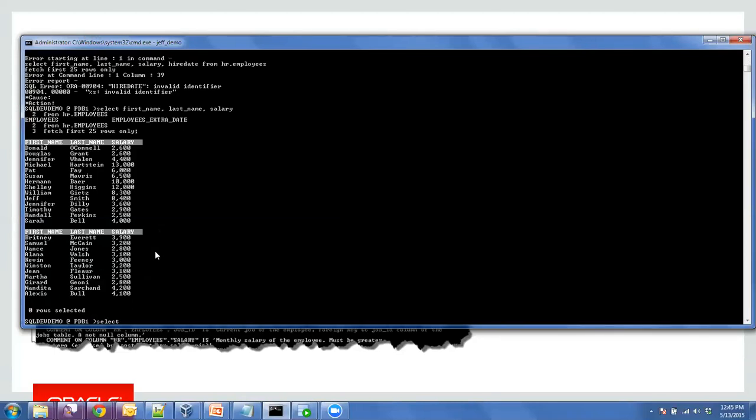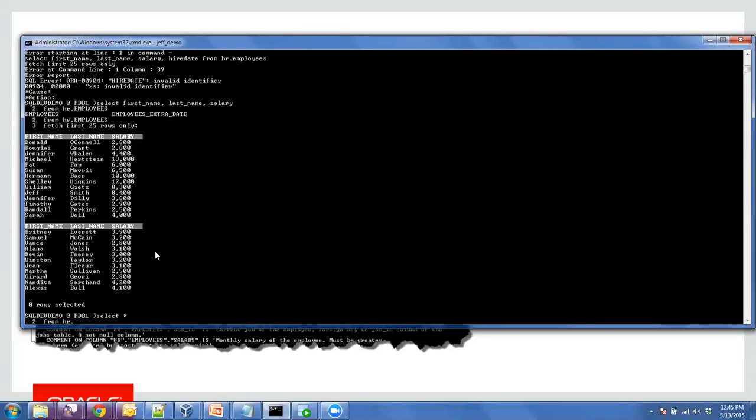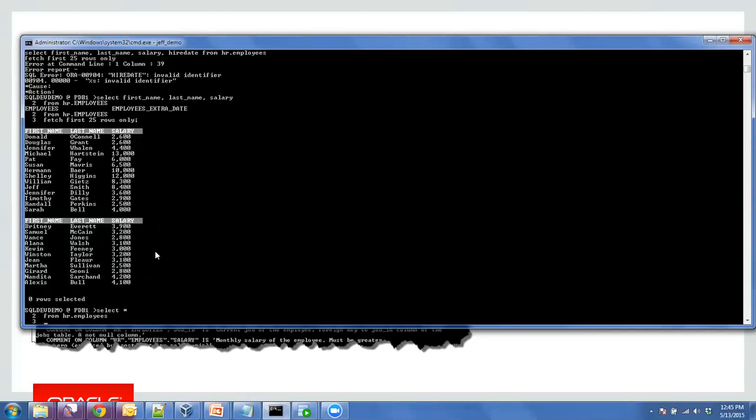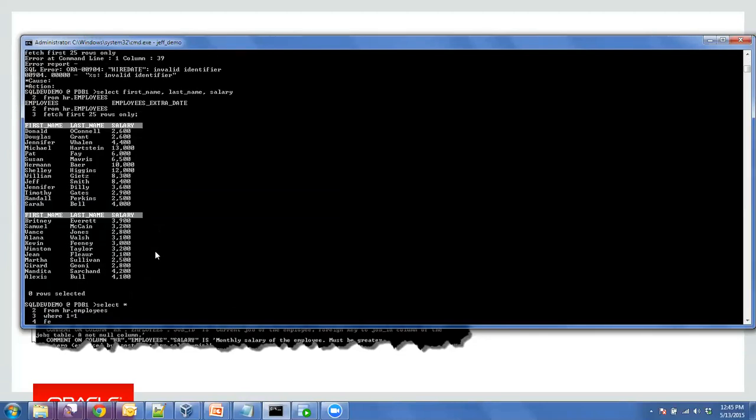And as I'm typing, I don't like select star from. I can actually use my arrow keys and just come in here into the buffer and change it live, which, crazy, right? But for some reason you couldn't do that before. First name, last name, salary.